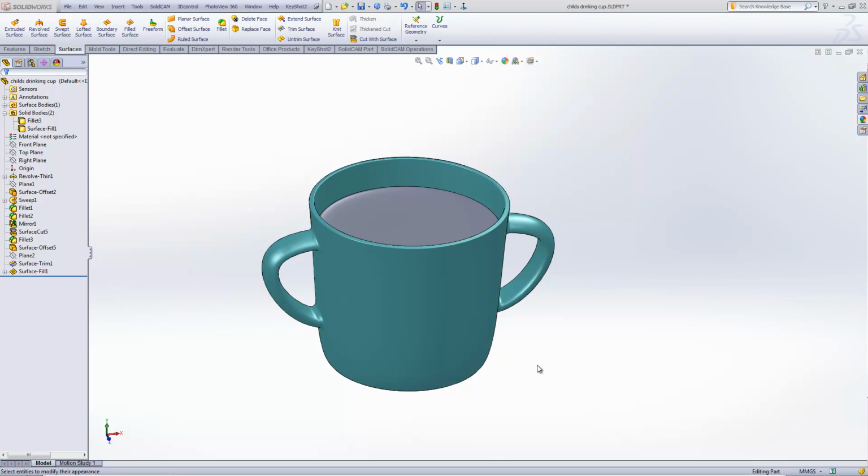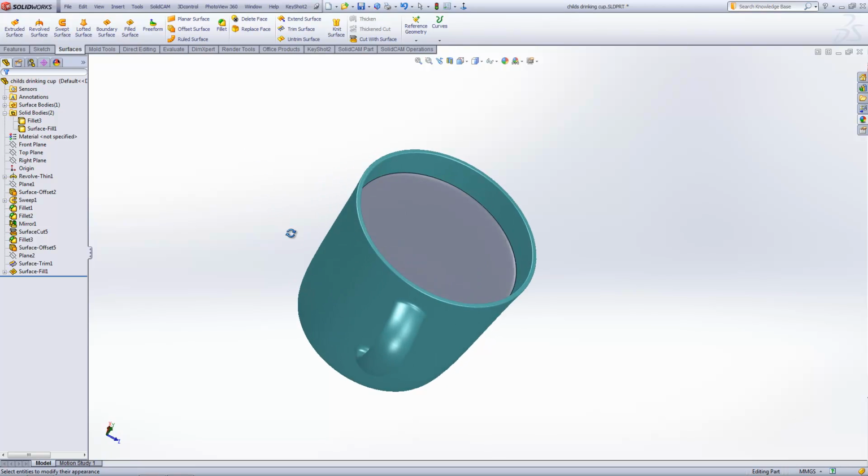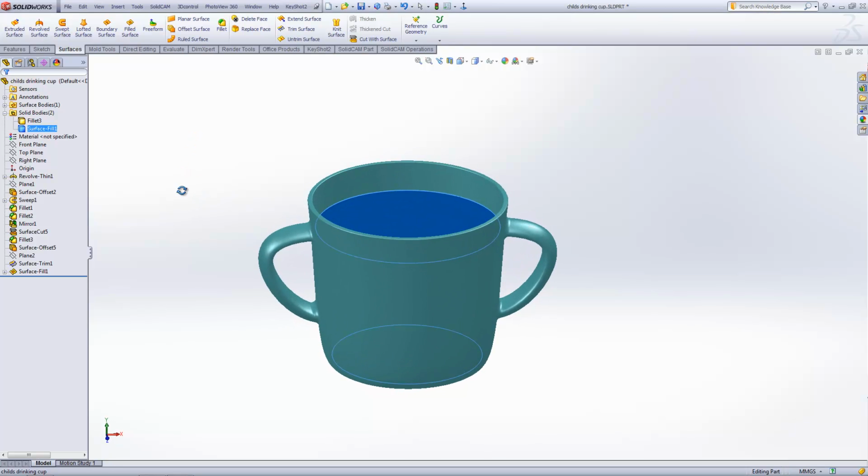So what we're going to cover in this tutorial is how to create custom materials and then apply them to a part. In this case we've got a multi-body part. You can see here we've got this child's drinking mug, but we've then got the liquid which is sat inside the mug. So it's a two-body part.